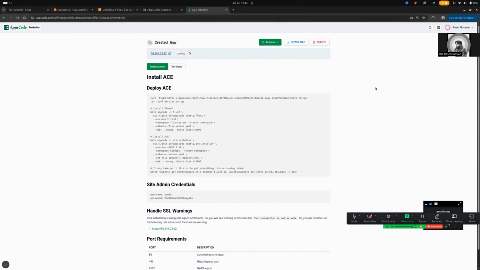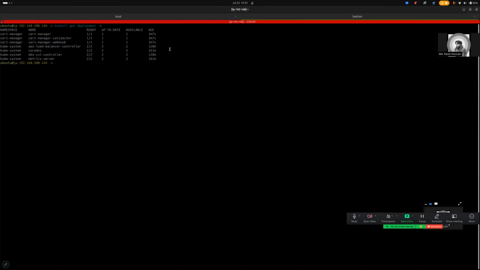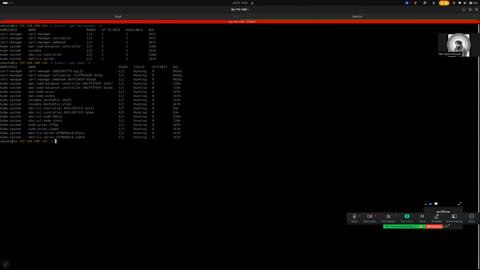Now let's head back to the EKS cluster. I have a private EKS cluster, that's why I'm using the Bastion host to interact with it, and I am connected to the Bastion host. If I get the deployments, you can see I have cert-manager, the EBS CSI controller, and the AWS load balancer controller installed in the EKS cluster. You can see the pods are running.